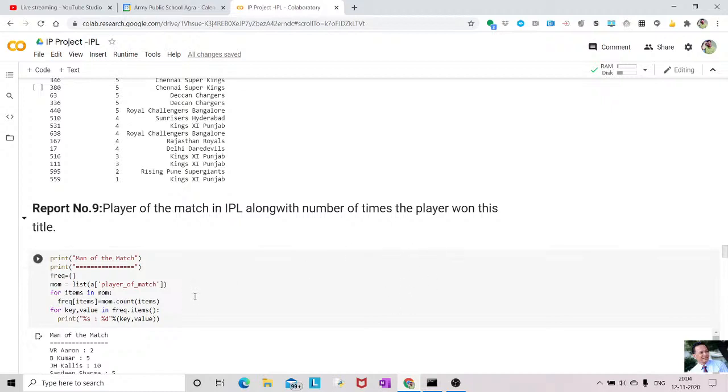So see here, I have declared one variable as a dictionary, frequency is equal to dictionary, and I declared this man of the match list. From the data frame, player of the match, I have to select the player of the match from every match. So I am preparing a list. This list would be like man of the match players, and again I'm using a loop, for items in man of the match, frequency of item is equal to man of the match dot count items. So here it will count the number of times.